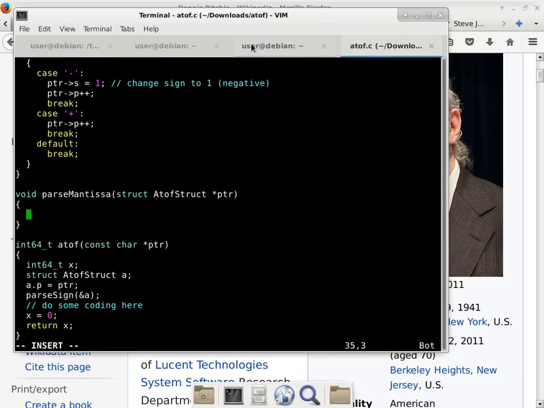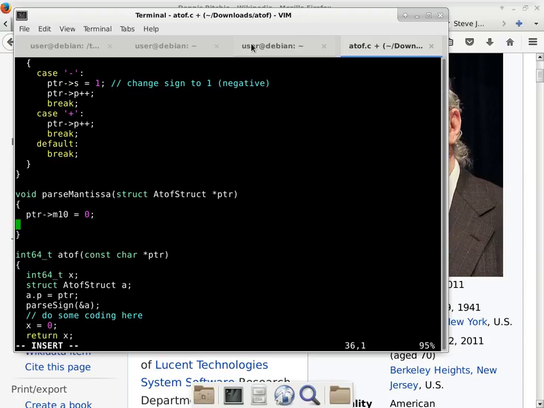Okay, getting back to here. So when I'm parsing the mantissa, I know there's at least one digit, right? Because that's part of the rules, part of the syntax. And we also need to parse the mantissa itself. So there are a few things we have to do here. First of all, we have to initialize M10 to be 0, okay? Because that needs to be cleared. We also have to clear E10 to be 0. These two are the only things that we have to do at this point.